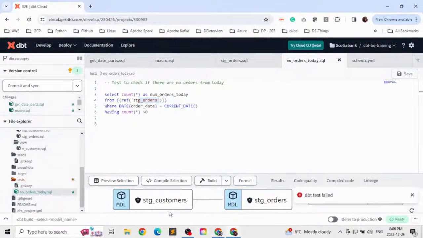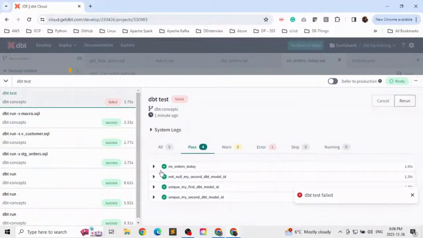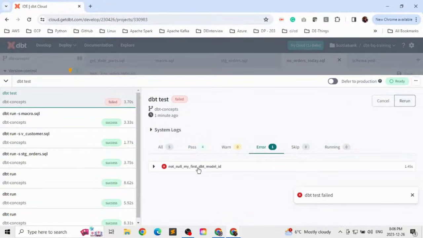And if we look at the log, 4 got passed. So our no orders for today got passed, not null, second DB got passed, unique got passed, but 1 got failed. The one which got failed is that in my first dbt model, there are some null values. We can check that. Let's go to our BigQuery.